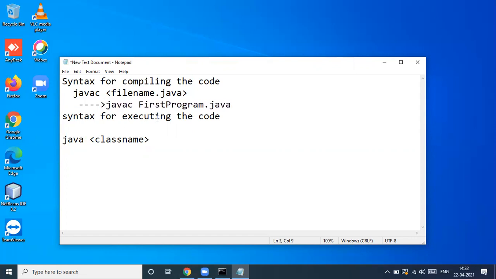This is how we have compiled our code. And how have we executed it? The tool we have used is java. And what is the class name? The class name is FirstProgram. This is how we have executed. So this is the syntax for compiling your source code, and this is the syntax for executing your class.